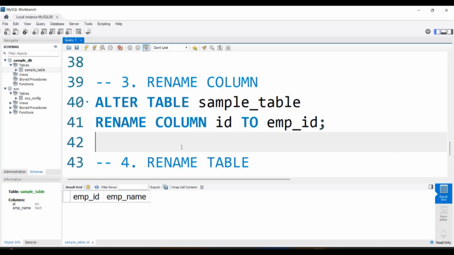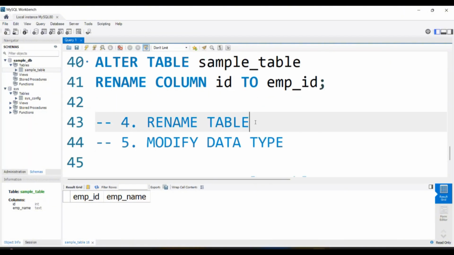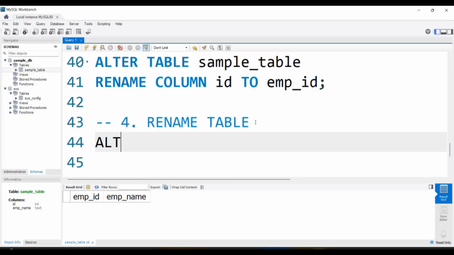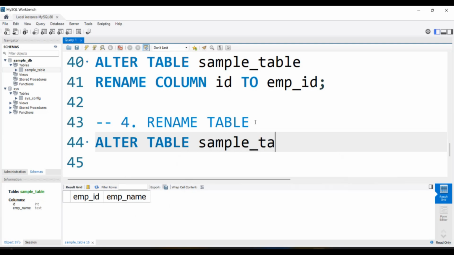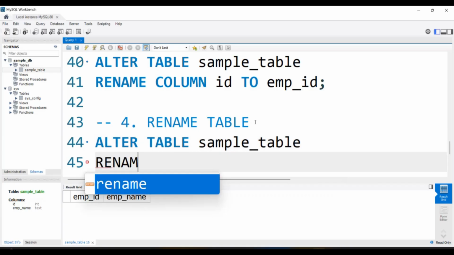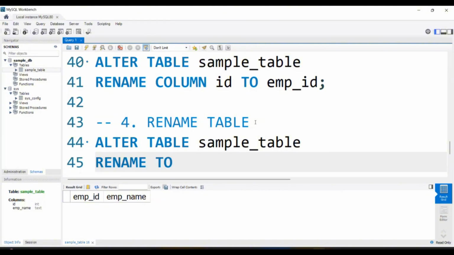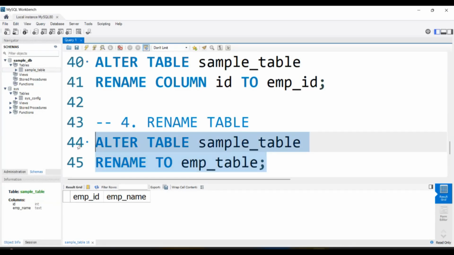Let's say now, instead of renaming the column, I want to rename the table. Alter table sample table. Renaming a table is even easier. You just have to write rename to, let's say, EMP table. This is a way to rename the table, from sample table to EMP table, employee table.